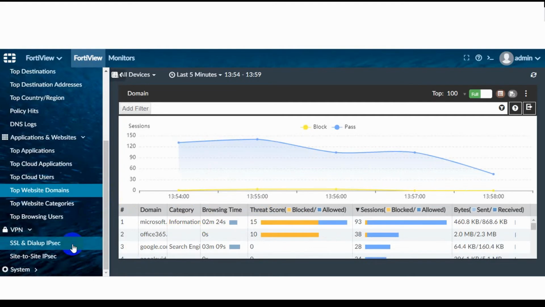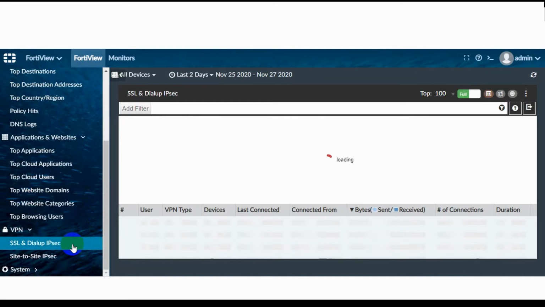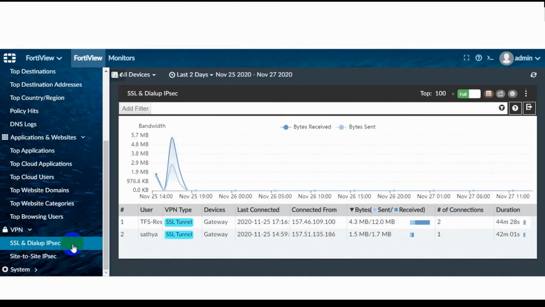In the VPN, we can see the VPN usage of the user and when he was connected, when he was disconnected, and the device transfer and the duration of the VPN.